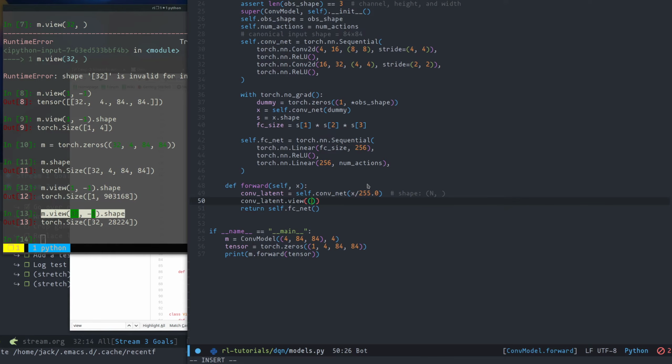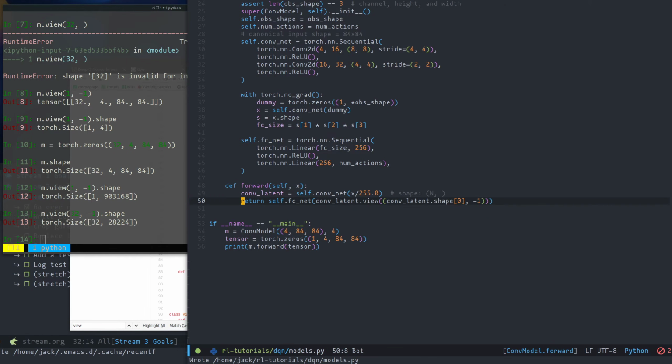Yeah, so I need to say conv latent dot shape 0. So we want to keep the batch dimension. And then just -1. So this will go ahead and flatten everything, which we can then pass into the fully connected net. Okay, now it should work.